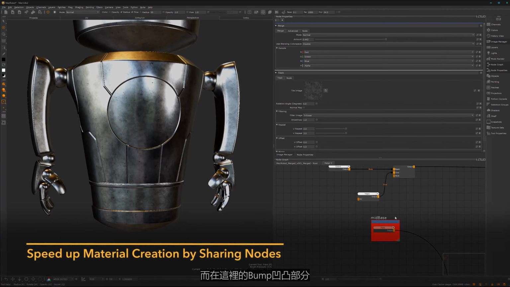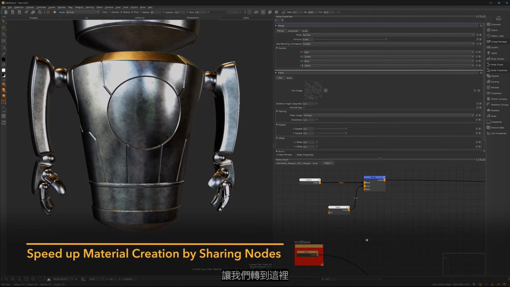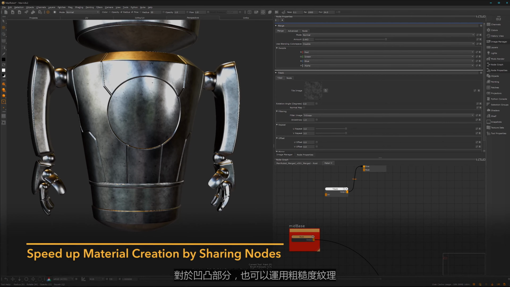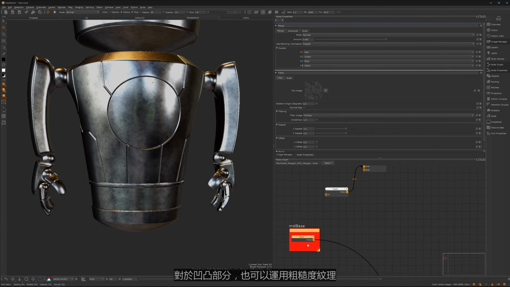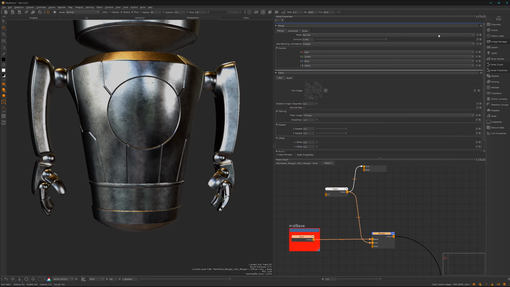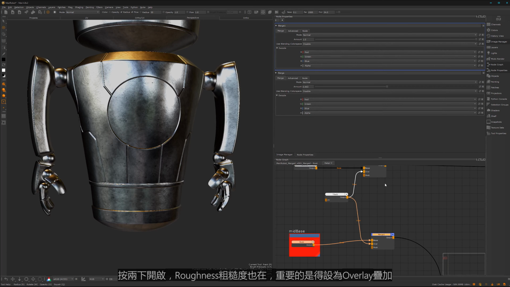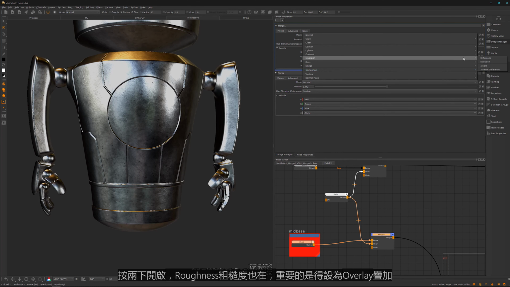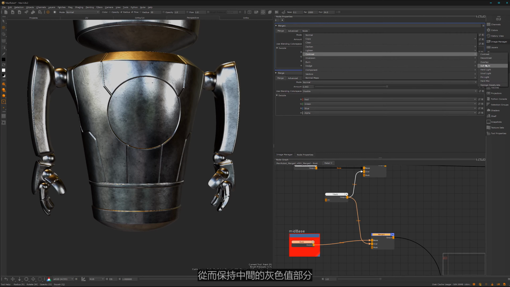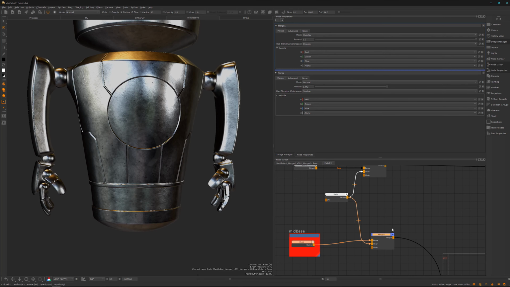And here on the bump. So let's go here. I think for the bump one, we can use the roughness texture here as well. M on the keyboard, and pipe it in here into the over. And here it's important to have it on, double click. It was still the roughness one. Here it's important to have it on overlay. So it will, as I said, keep the mid-gray values while the black is pushing in and the white is coming out.